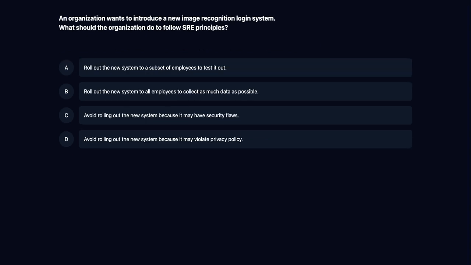An organization wants to introduce a new image recognition login system. What should the organization do to follow SRE principles?